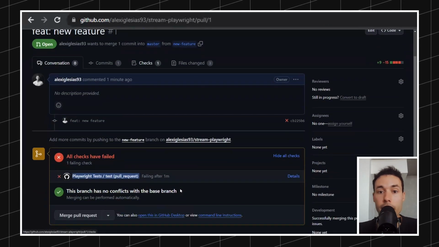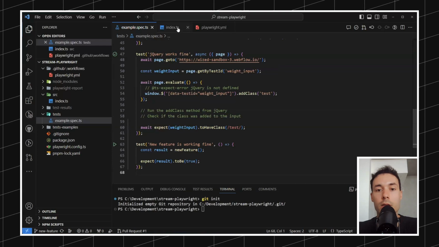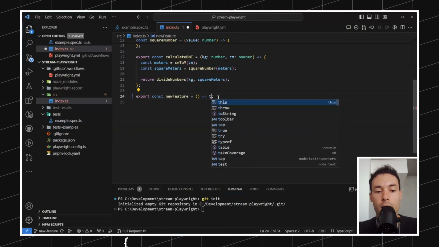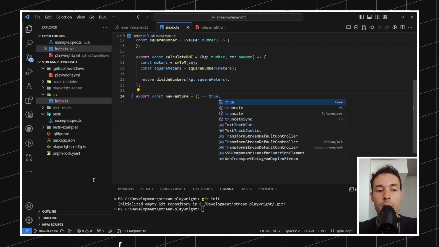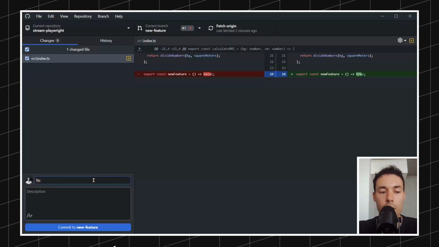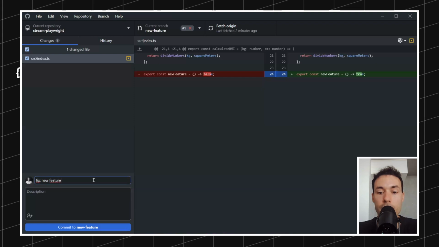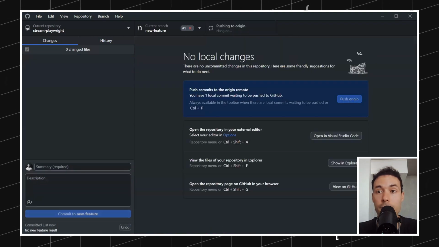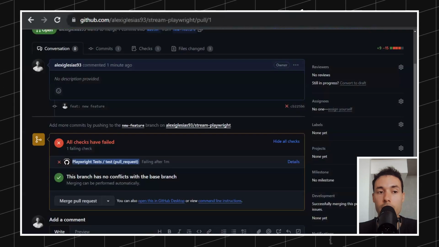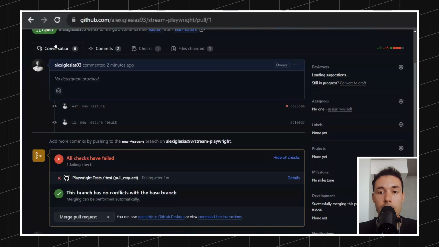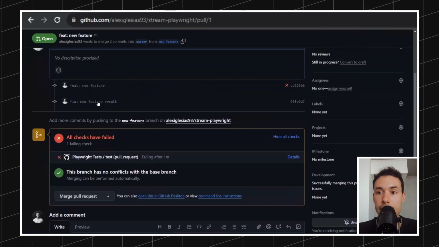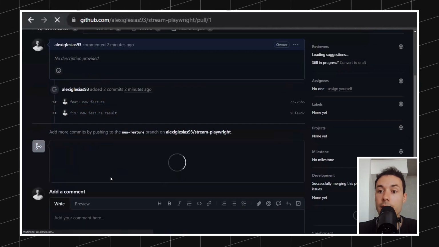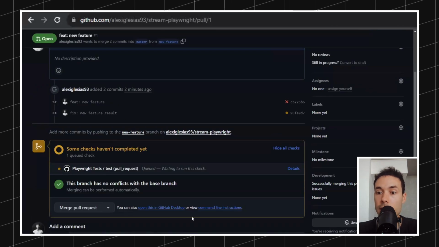So now I'm going to change this. I'm going to go ahead and fix the logic. So I can say fix new feature result, like this. And because I'm fixing this, now it's going to run the test again, because anytime that I push a commit in here, it should be running the test again. Yep. And now the next time it's going to pass.